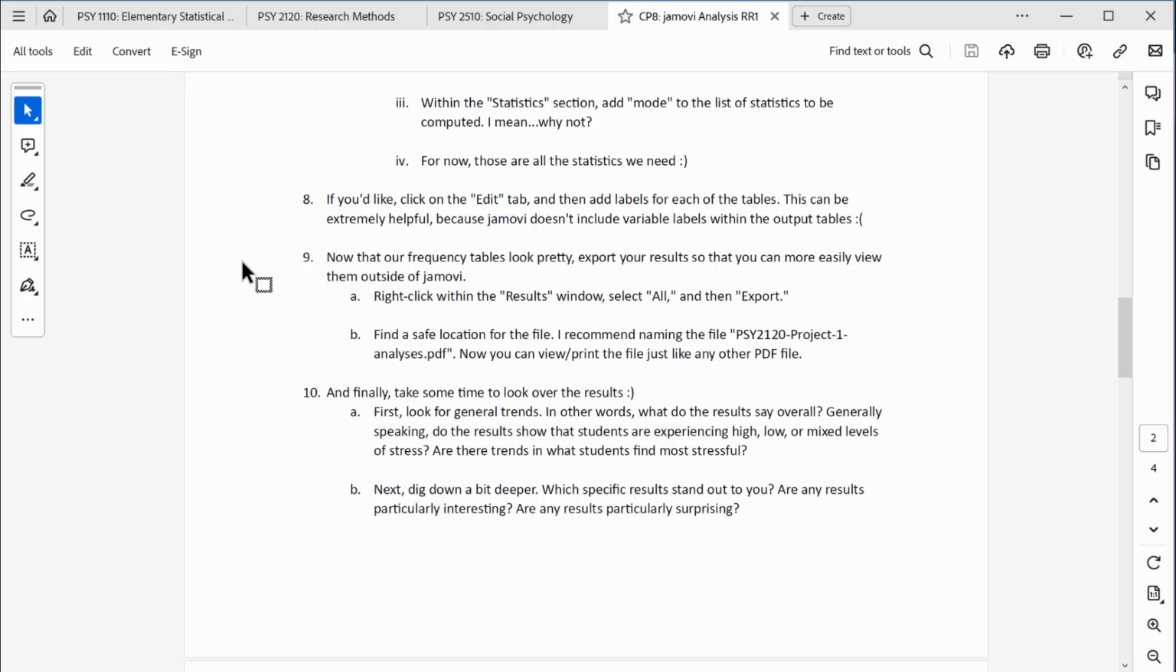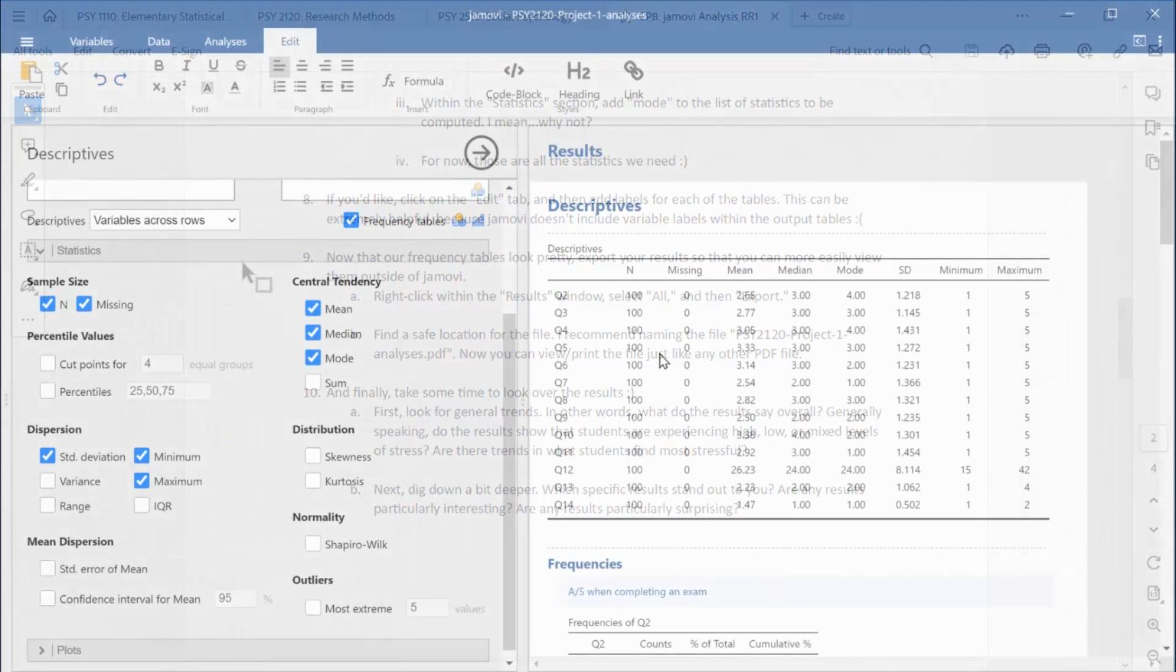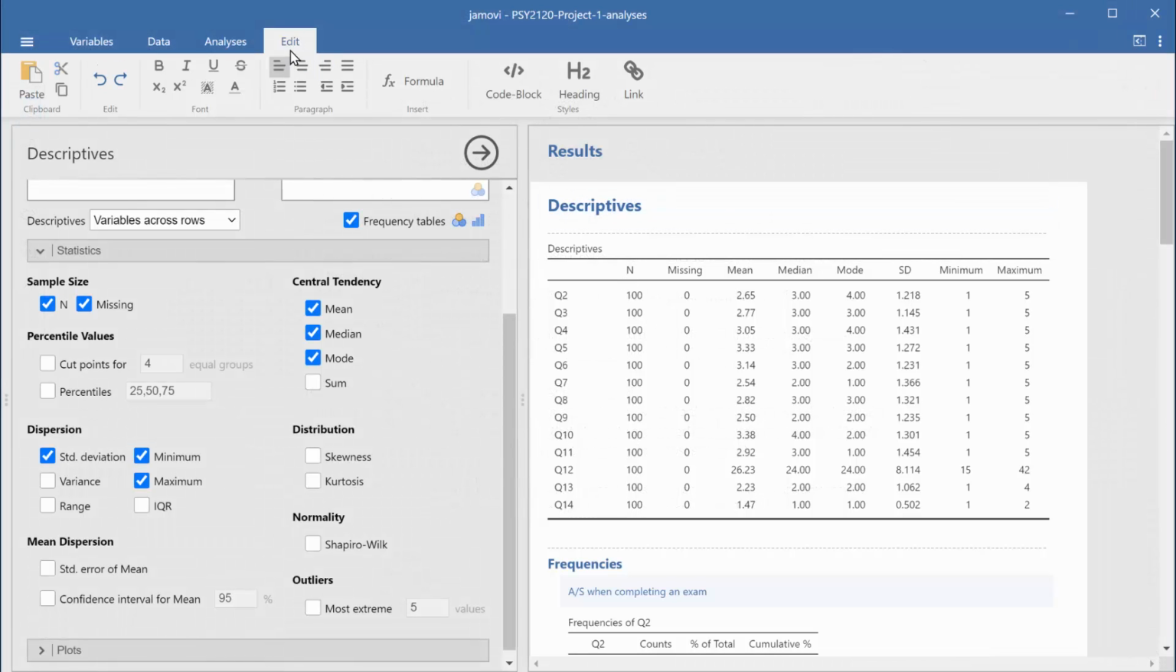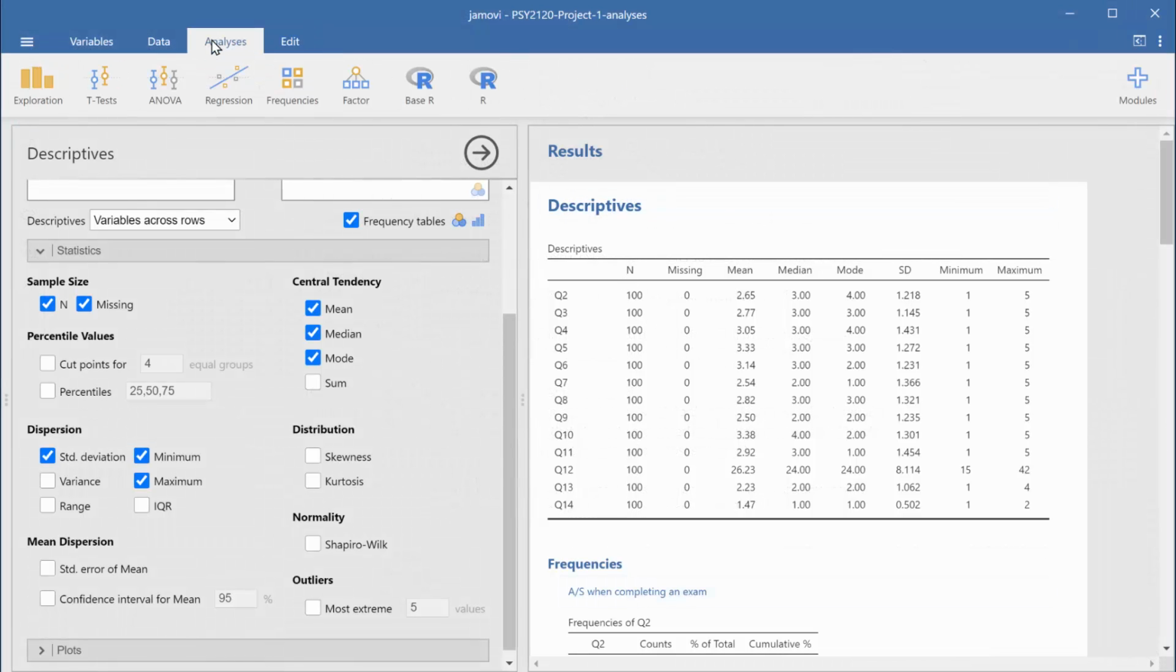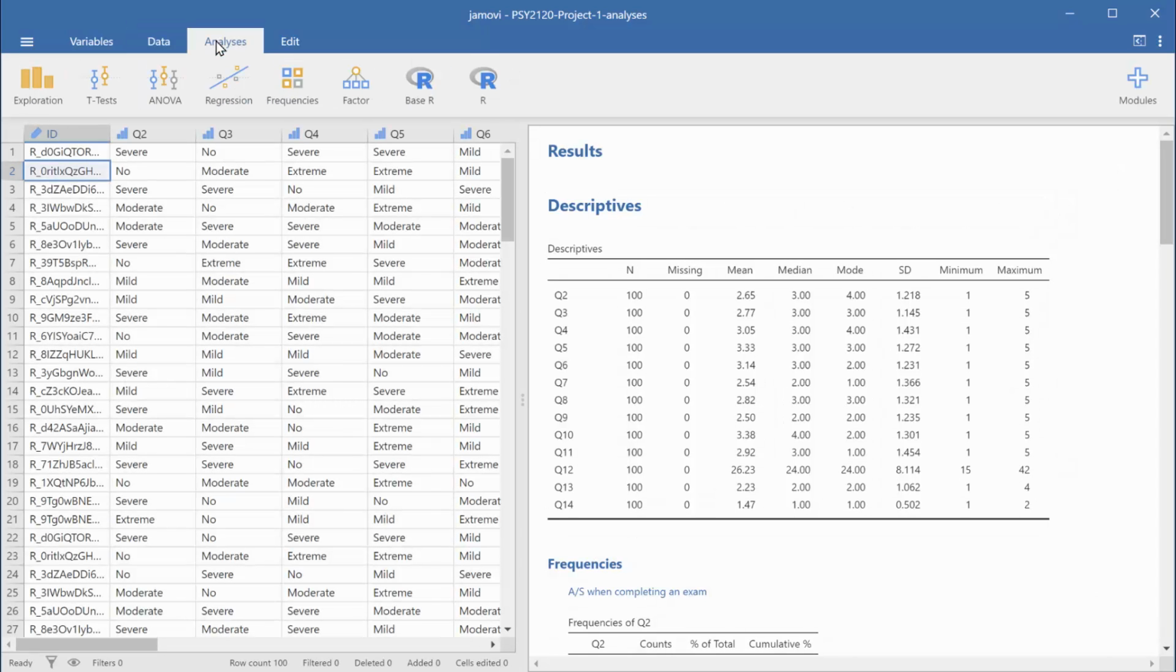All right, we've moved pretty far through the instructions, and we're at this point right here. Now that our frequency distribution tables look pretty, we can export the results so that it's easier to view them outside of Jamovi. Let me show you how to do that. If you're still in the edit mode, I recommend clicking over to analyses or data so that we can work in this menu without Jamovi thinking we're trying to change it.